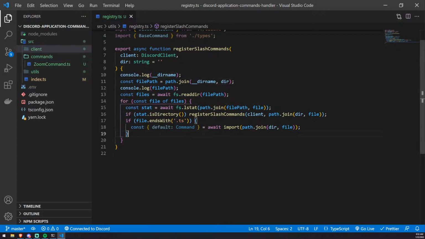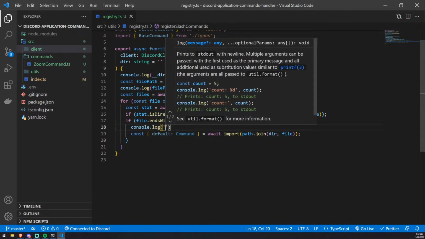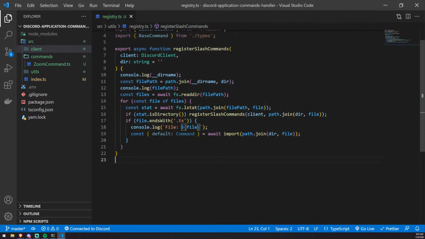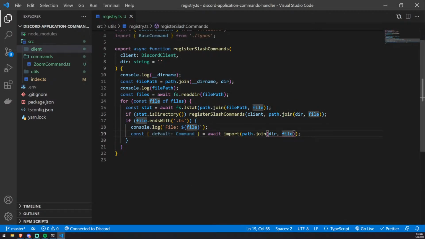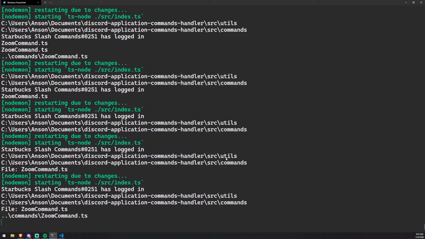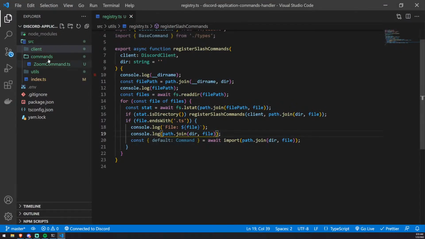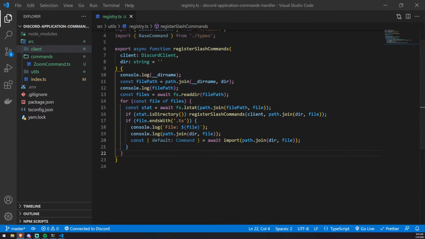I don't even think it needs to be in the folder too, because file is not a directory, so it should just be able to register it. If file ends with .ts, file. There we go. So it seems like it does not like this path.join. That's interesting because it works fine with my other bot. So why would this not be able to read this properly? That's very, very weird.